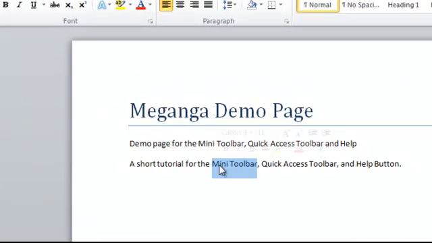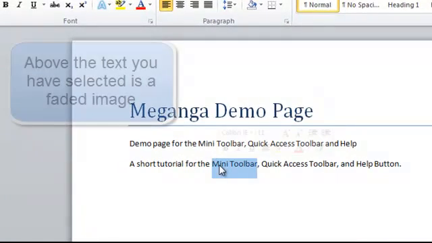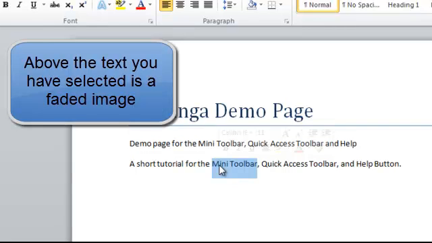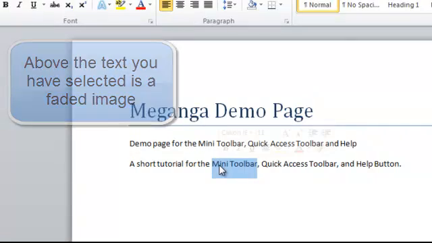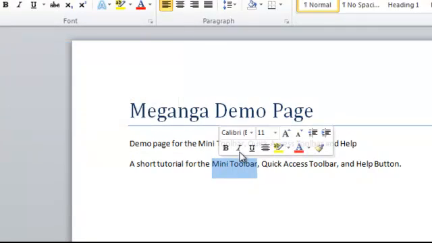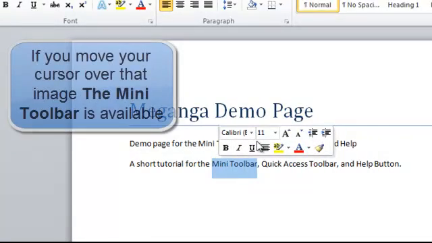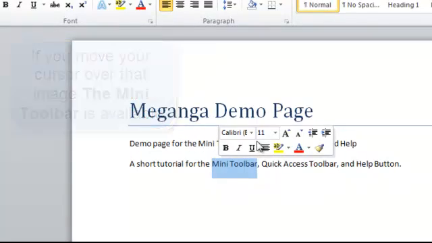Now you may have noticed when you've selected text that there is a faded, almost ghosting image above the text that you selected. If you move your cursor over the top of that faded image, it's what's known as the mini toolbar. Now on the mini toolbar you'll find useful commands that are frequently used.